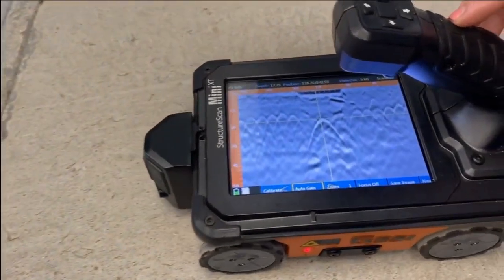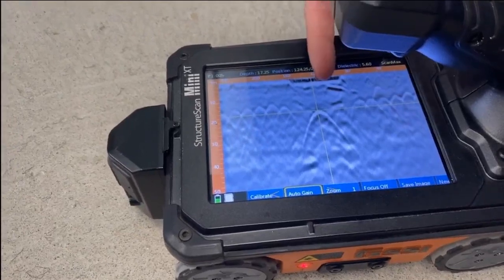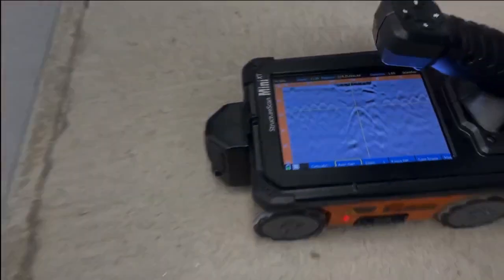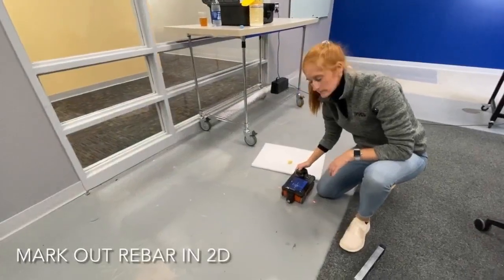Then, let's pull it back to the middle of our target. Looks like our target, based on the screen, is about 18 centimeters down. Let's mark out some rebar.